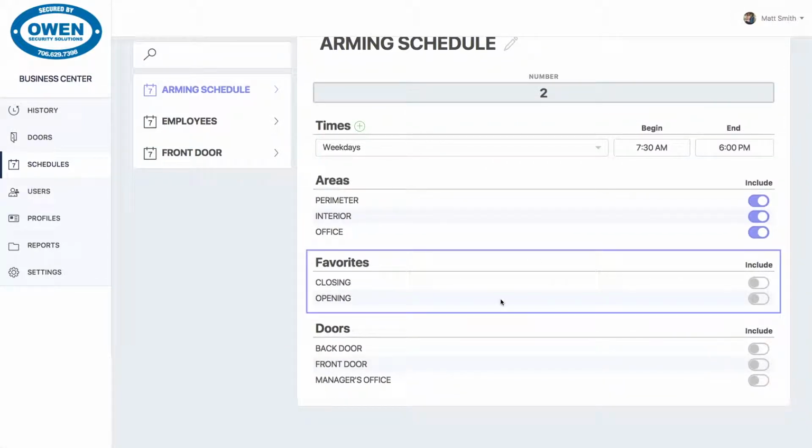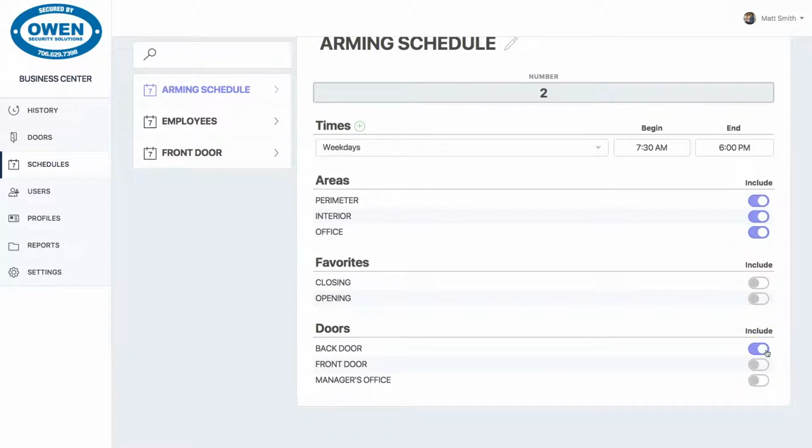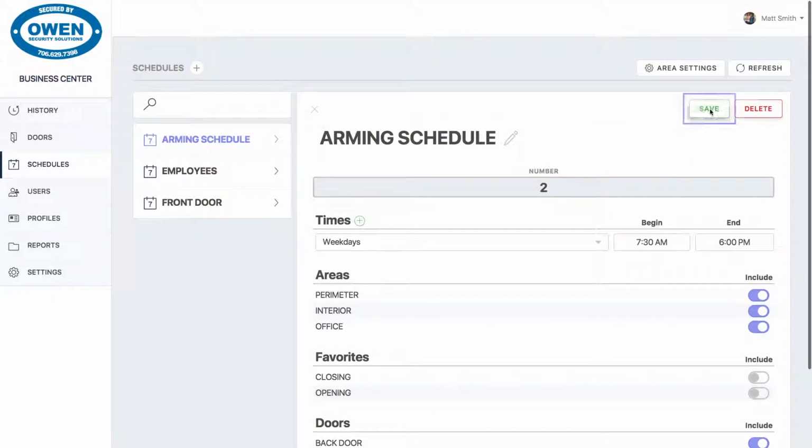Down here you can add favorites to your schedule as well. If you'd like to add a door that can be unlocked at the begin time and then locked at the end time, just include it down here. Let's hit save, and now we've edited the arming schedule.